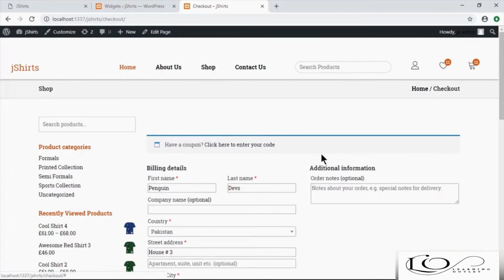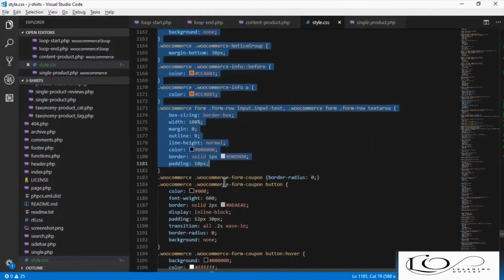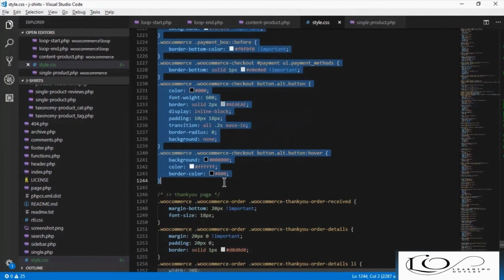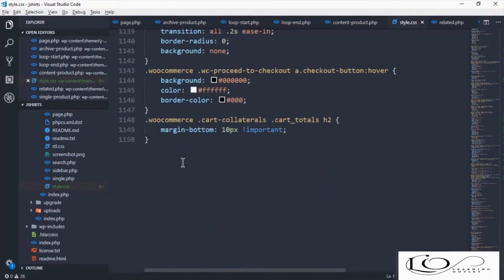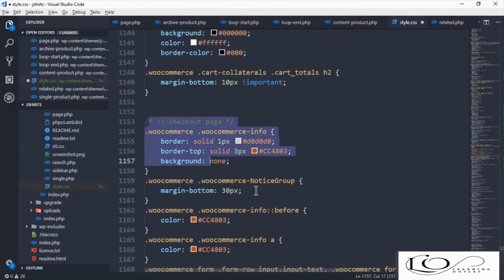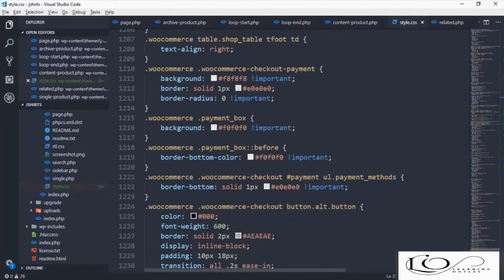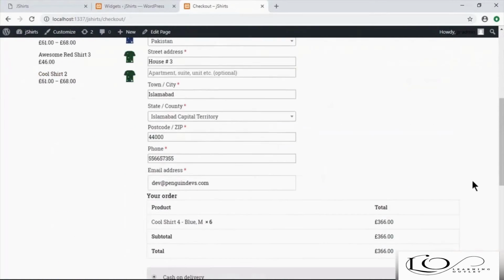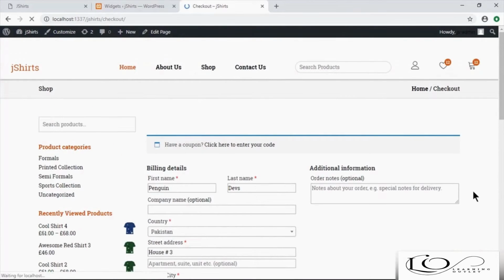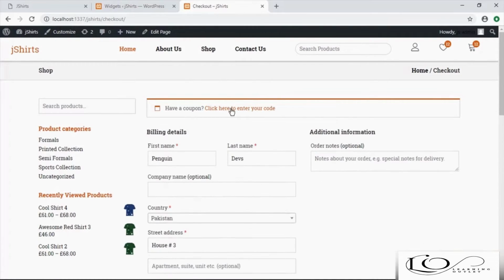But we need to update the styles to make it look like the prototype version. Make any changes to make it according to our prototype in look and feel. We're done with it, and it's looking much better now.